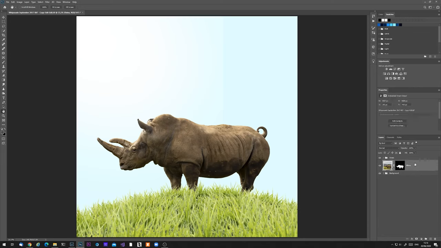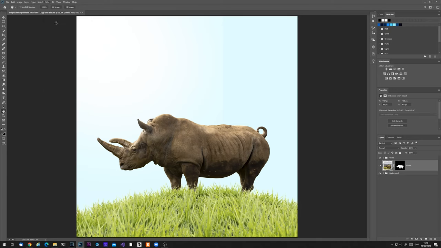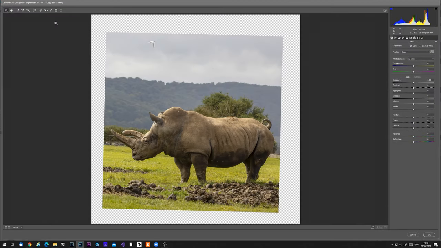Okay, so let's have a look at the rhino now. And what I did with the rhino initially was I added a camera raw filter to this, which is what we'll go and do now, just to tweak a few more settings again, because I wasn't quite happy with the way that this looked. I think it could have a little bit more texture in it, and maybe just be a little bit brighter than it currently is. And this will also help the black and white conversion process. So let's add a camera raw filter to the rhino layer.